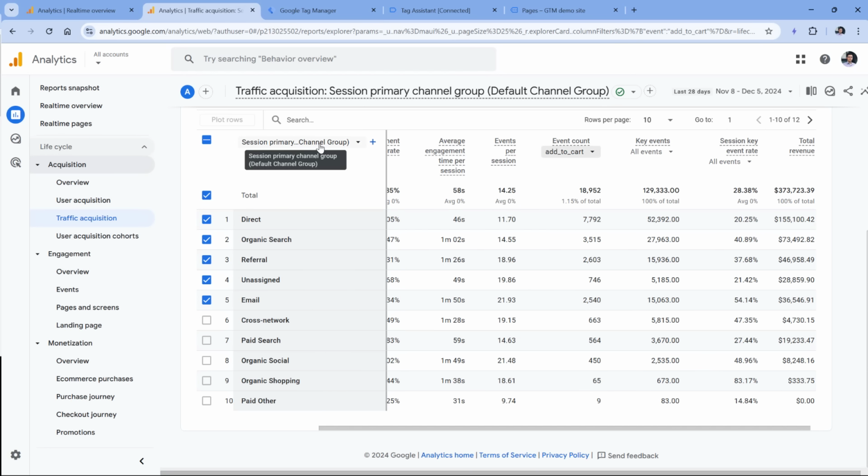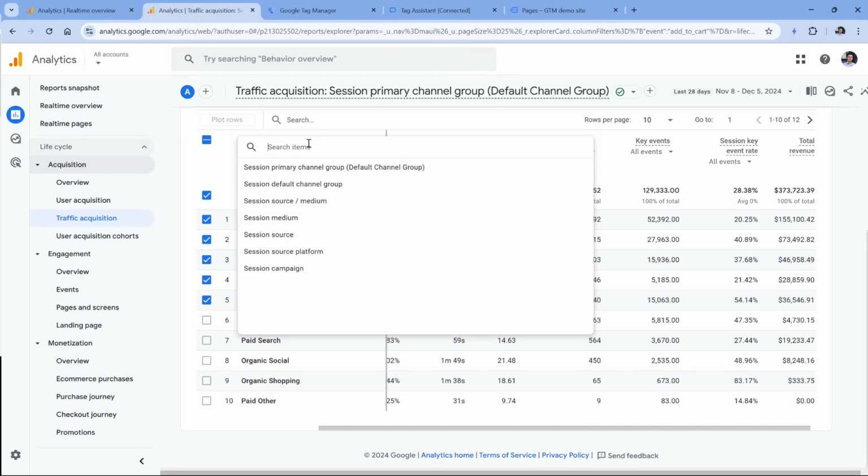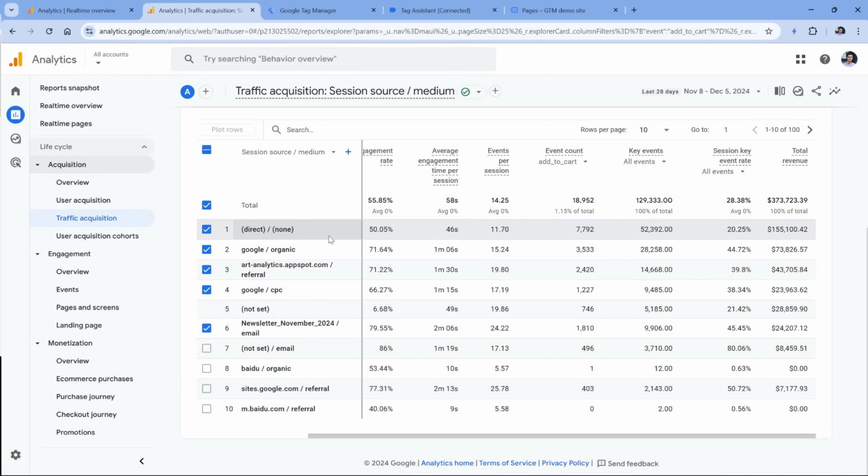If you want, you can change the primary dimension. For example, it's popular to select session source medium to get more details. Google organic means that someone searched for your business or maybe your product and landed on the website. Google CPC means paid Google ads because CPC stands for cost per click.